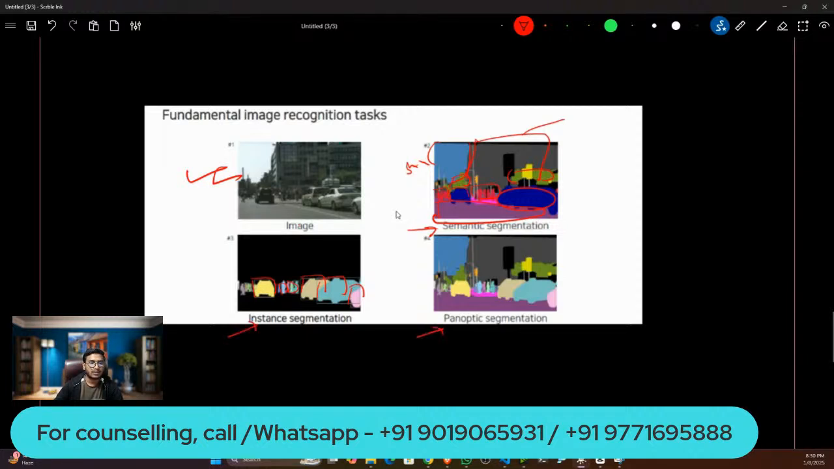Now there is another one called panoptic segmentation. In panoptic segmentation, it will try to segment everything. This is the same as your semantic segmentation, but the only difference is that the color changes with respect to each and every object. So here the color is the same, but here the color would be different. This is the idea. Let me know, guys.